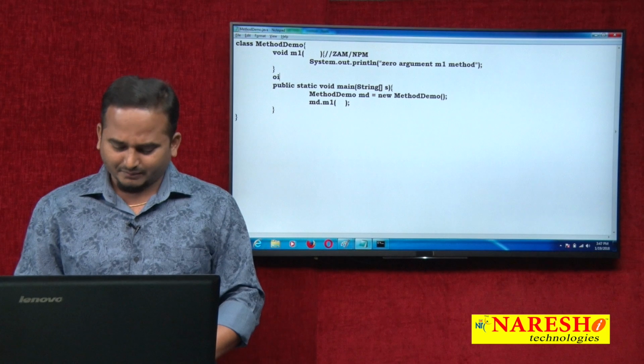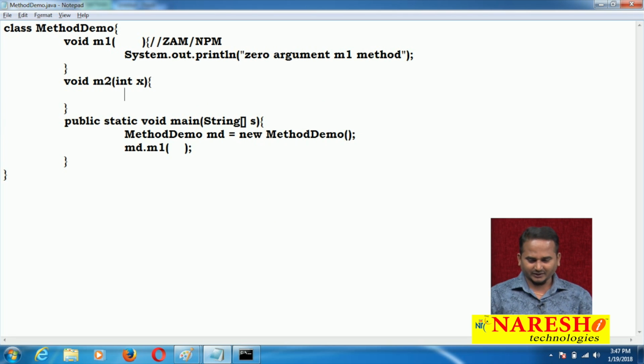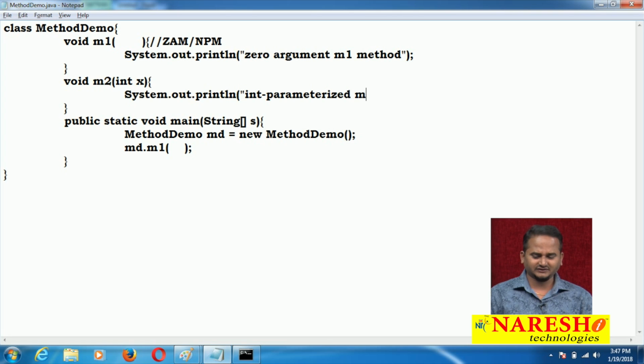Now here is a method void m2, in this place int x. Yes, now here I am writing System.out.println, this is parameterized. Which parameterized? Into parameterized m2 method, into parameterized m2 method.